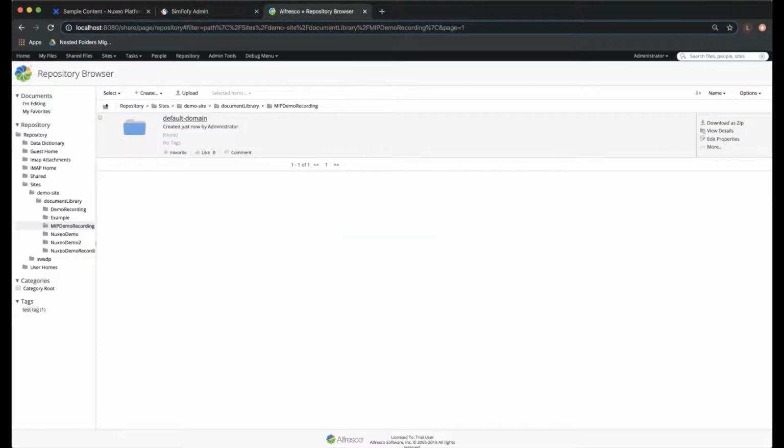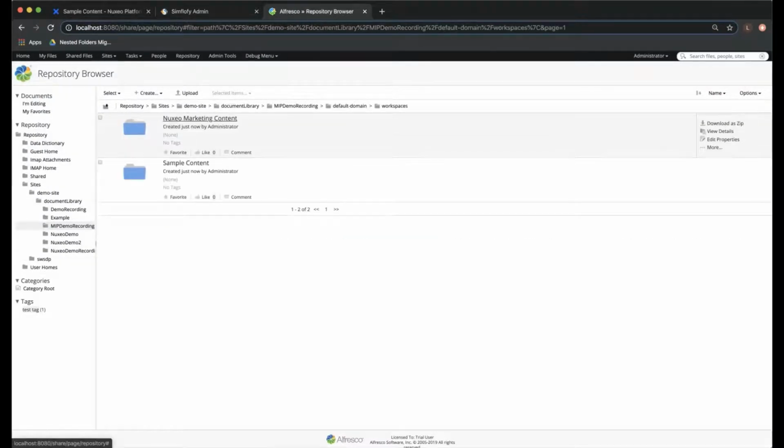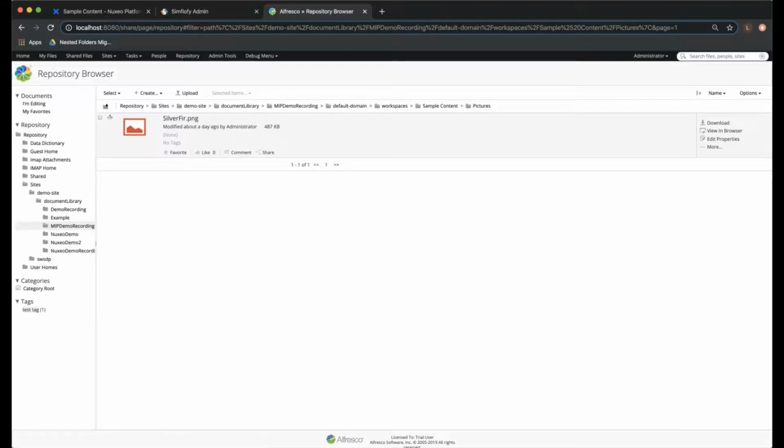You can see here, it's created folders to match Nuxeo's repository. We're going to go here to check. So here's a picture that's come over from Nuxeo and been registered. This icon indicates that it's being managed in place. We're going to preview it, to show that the file is indeed registered in Alfresco.